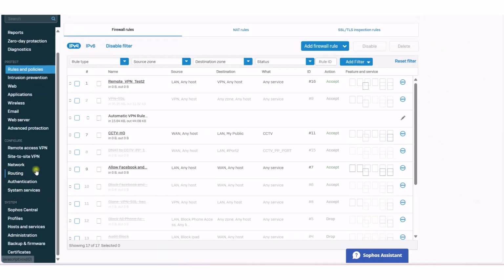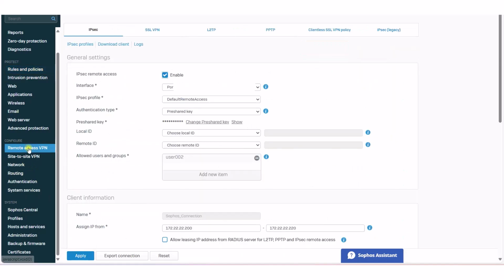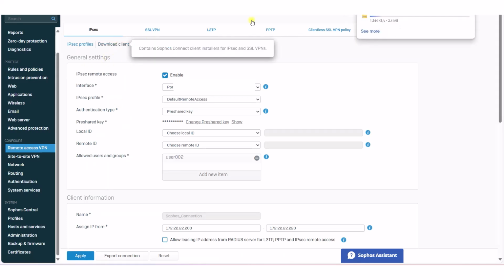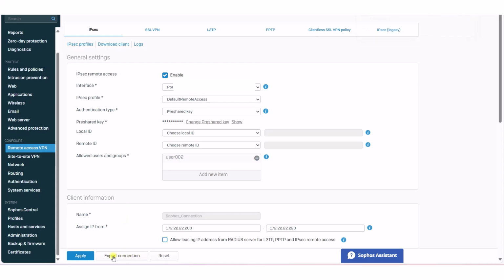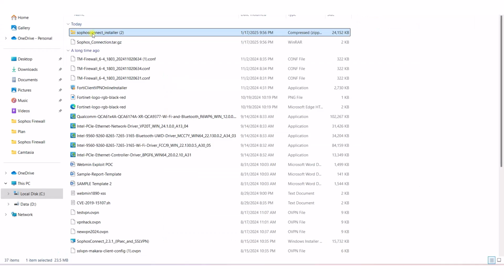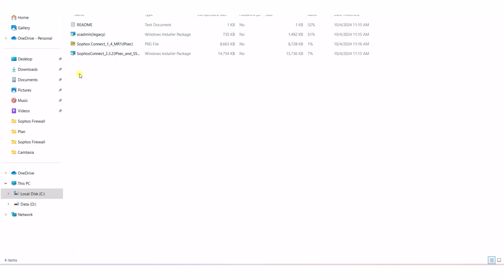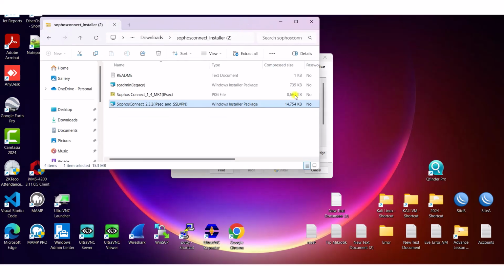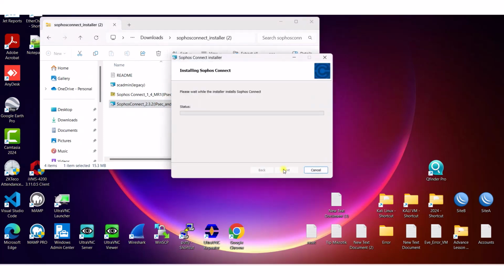So next, I will export the connection for your client. You need to go to remote access VPN, and then you download the client, this one for installation. Okay, so the installer is downloaded. After you download, you need to export the connection. We click here, and then I will click install. Just click install.